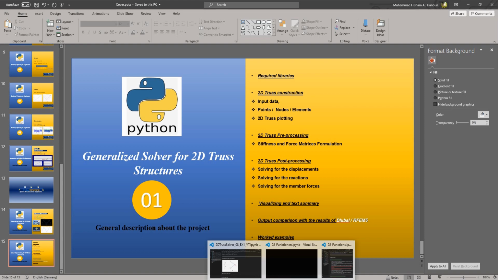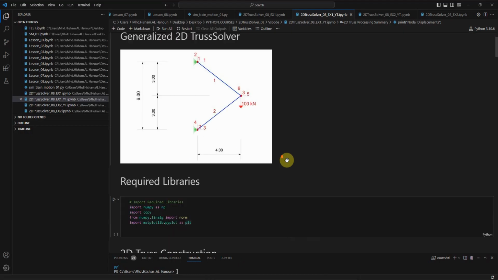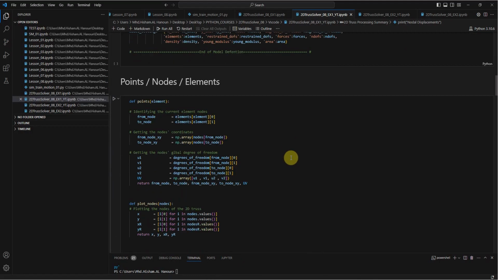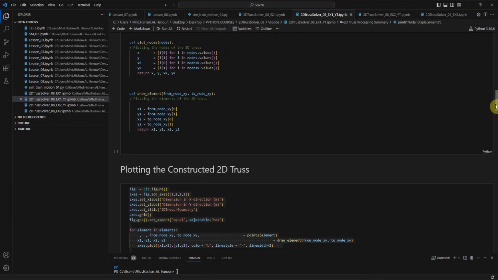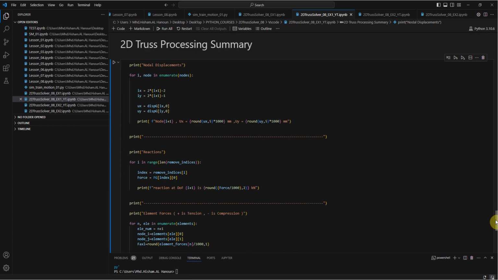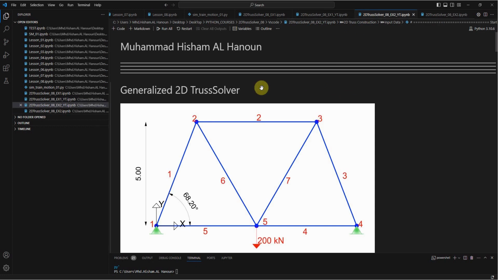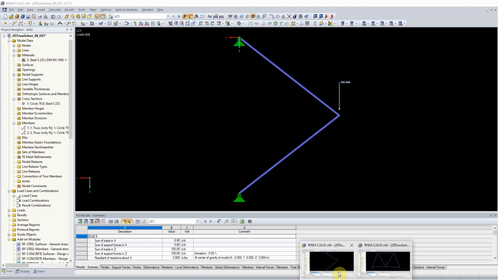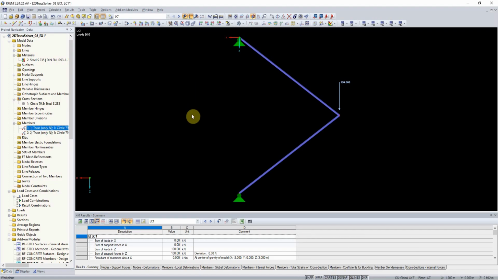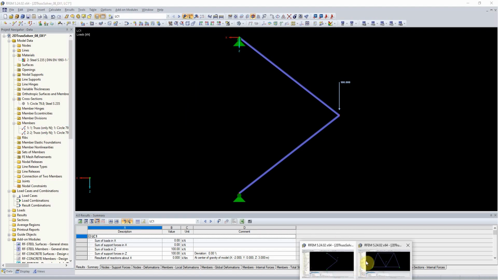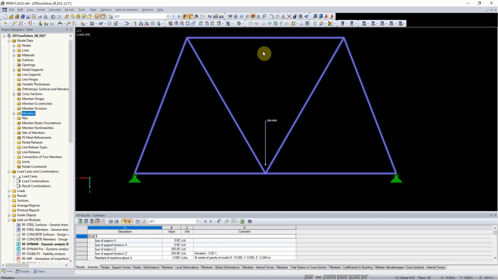Let's have a look at our code. This is the code which we are going to construct step by step, and this is the first example, and this is the second example which we are going to solve, and also this is the first example inside RFEM, and this is the second example also inside RFEM.